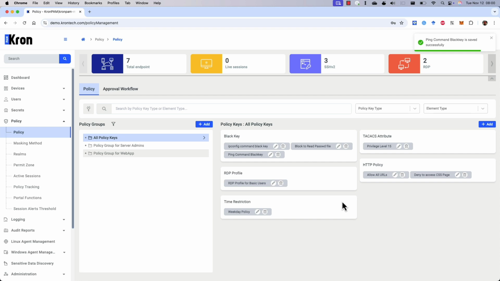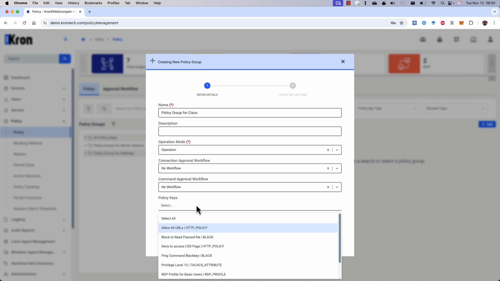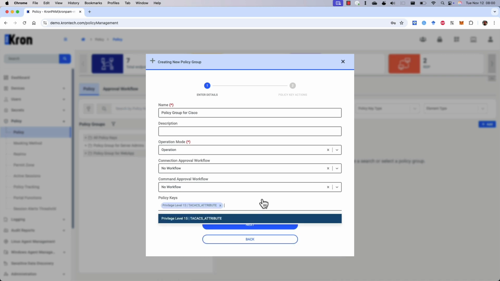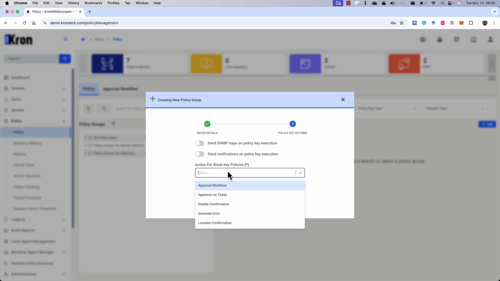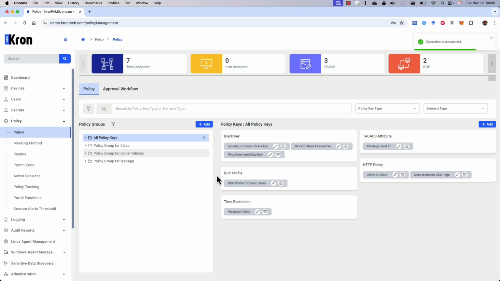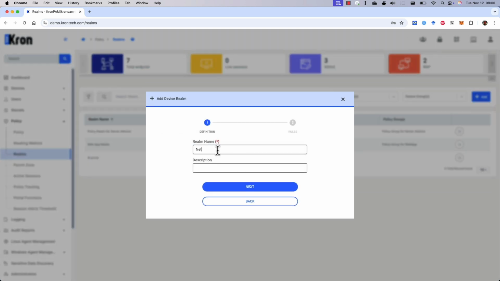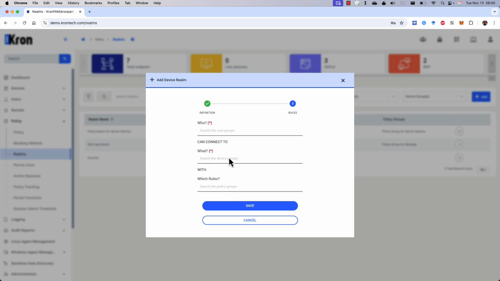The next step is to create a policy group to group these policies for easier management. Once the policy group is ready, the administrator defines a realm that permits the specified user group to access the Cisco router under the applied policy.